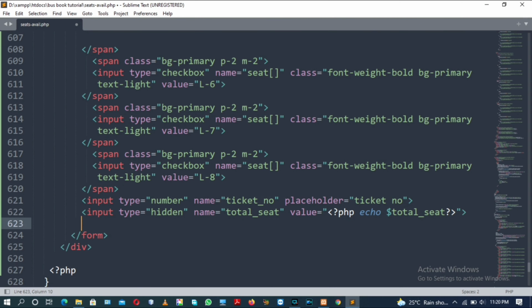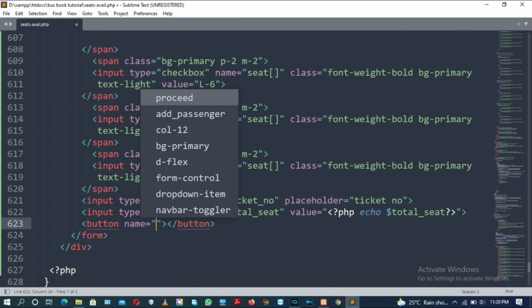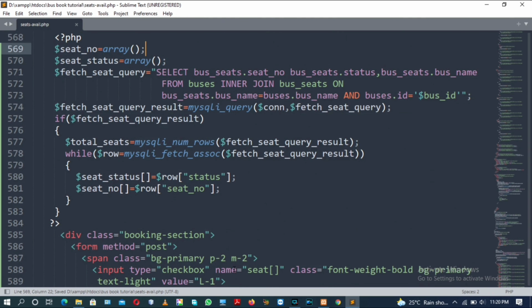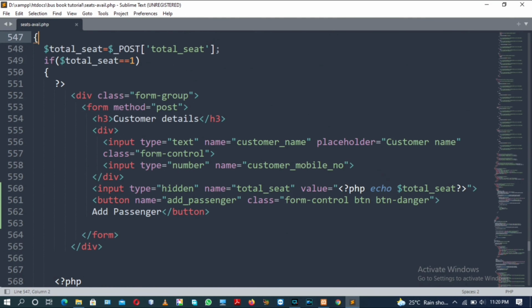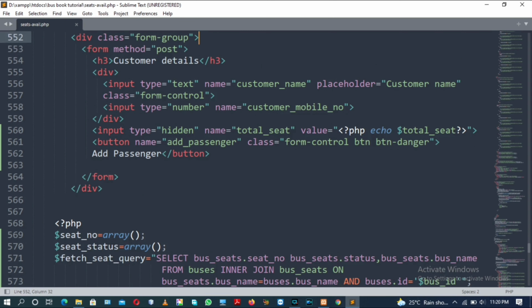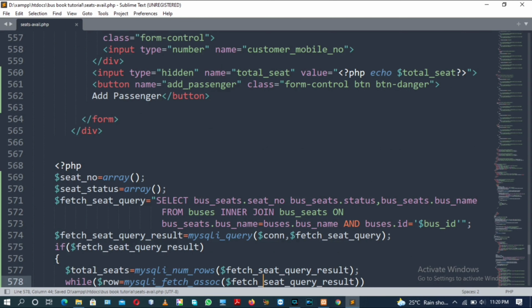After that we will have a button tag inside the existing form tag with the name attribute having the value book seat, and the content will be the same as the name attribute value, that is book seat. Now this is it for seat number 1, that is, if any user tries to book just one seat, then we will have this GUI. I will show you in the output.